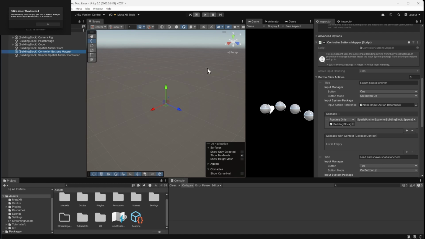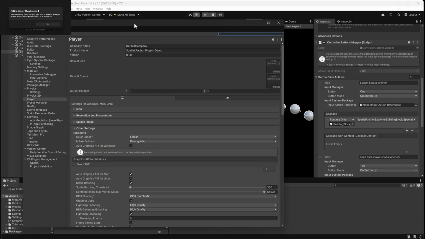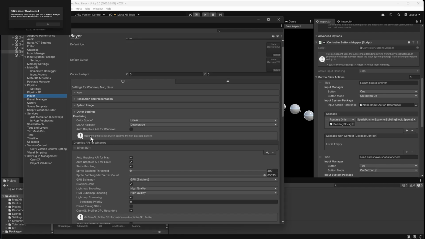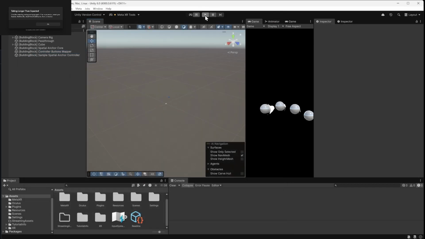If you have trouble and the A/B button doesn't work for the anchor, you need to go to Edit, Project Settings, Player, and then go down looking for Active Input Handling, then change that to Both. If it doesn't work, change that to Both, and that should work.